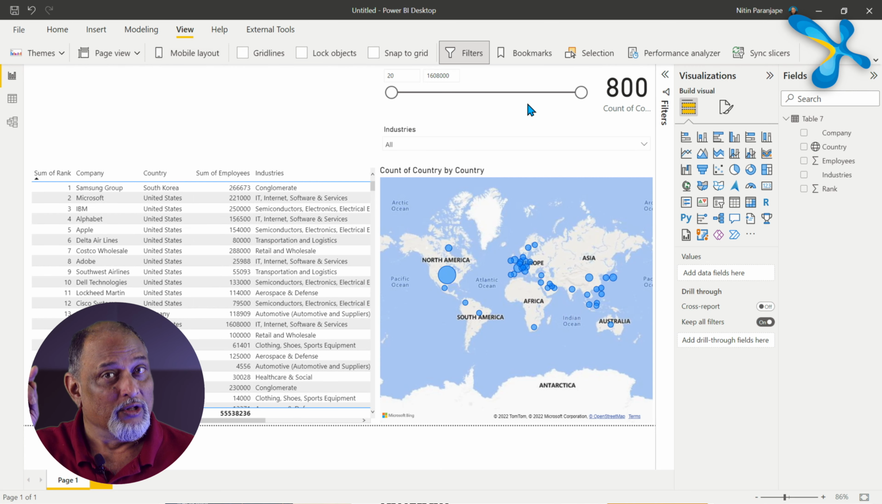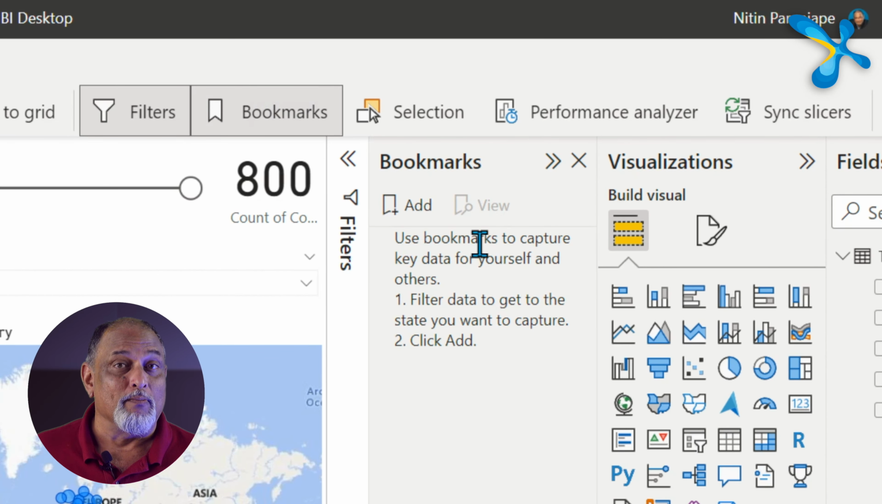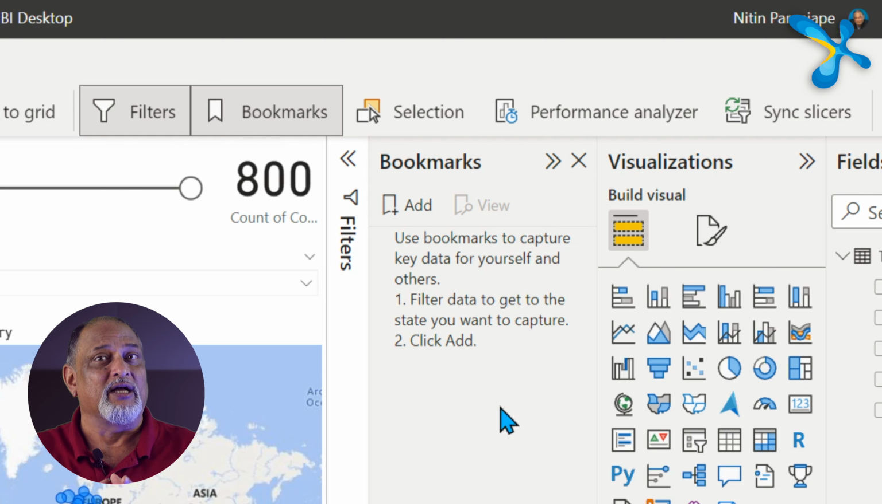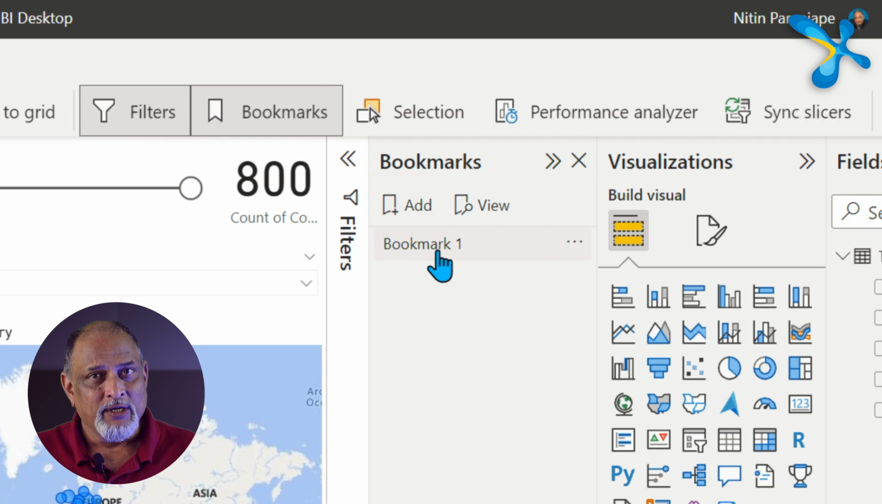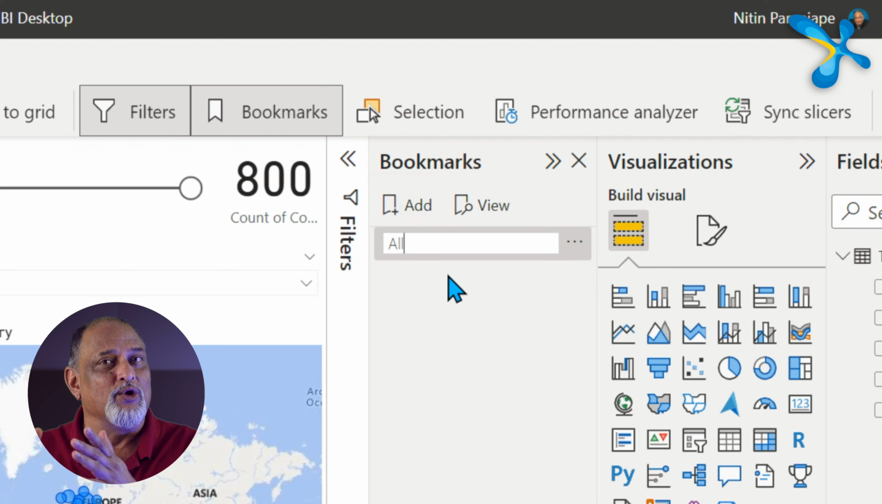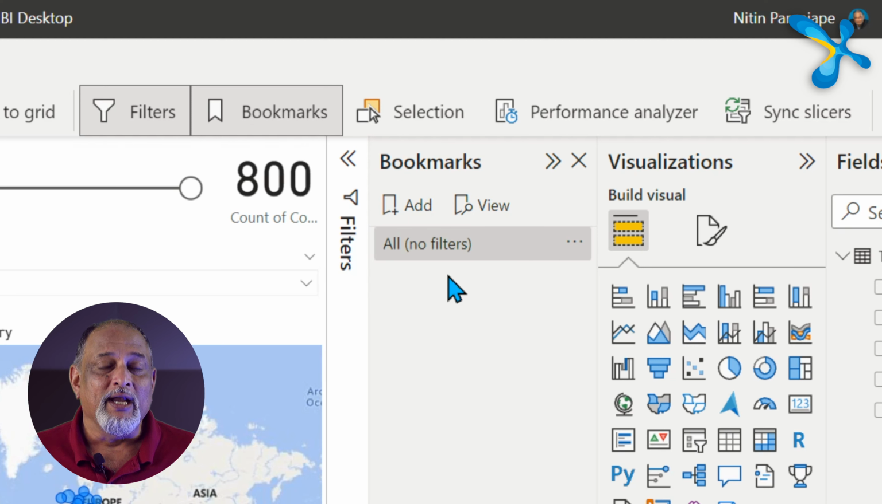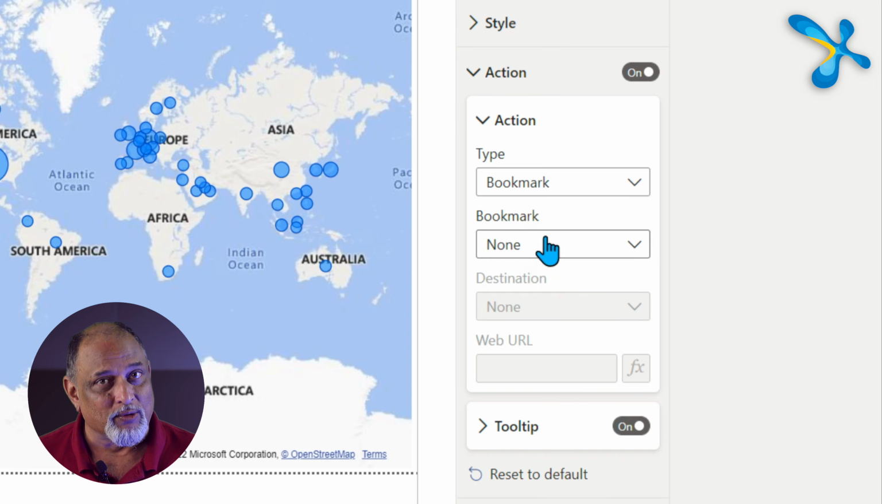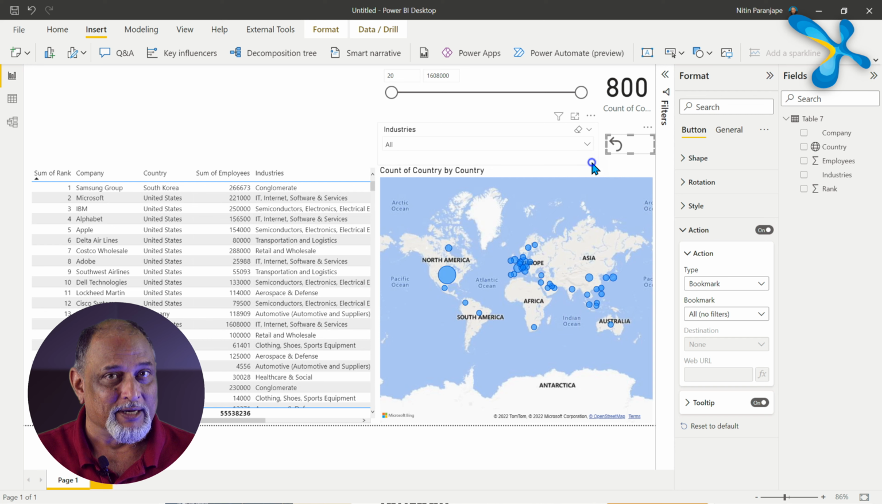Well, first you have to go to the View tab and enable the bookmark pane. The bookmark pane allows you to add bookmarks, which is basically the current state of your report. Right now there are no filters, so I'm going to add a bookmark and let's call it all or no filter. Done. Now let's add a button and I'm going to choose an icon which is like a reset or undo kind of thing and map this button by using an action called bookmark, and we'll put all as the bookmark. That's it. That's how you have bookmarks mapped to buttons in Power BI.